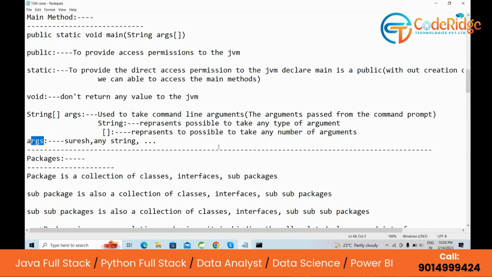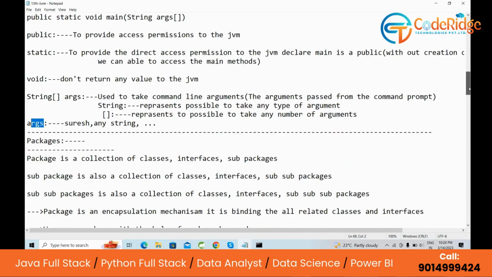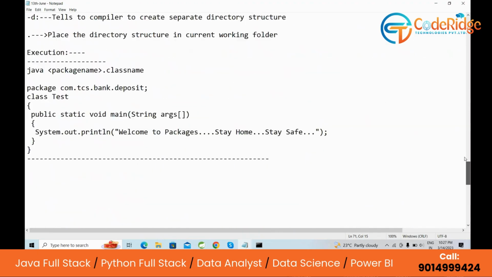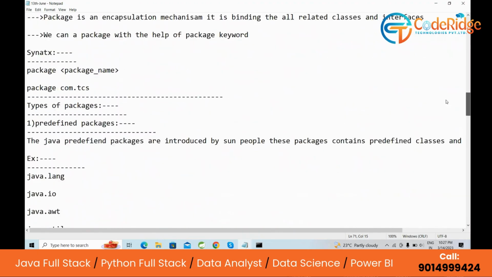Now coming to packages, guys. What is meant by a package? Anything means only a name, like Suresh, any string. Next, remove the args and use three dots; three dots is also possible. Now coming to packages, I already explained the packages concept, right? Yes, I already explained, but today I will execute that program also.